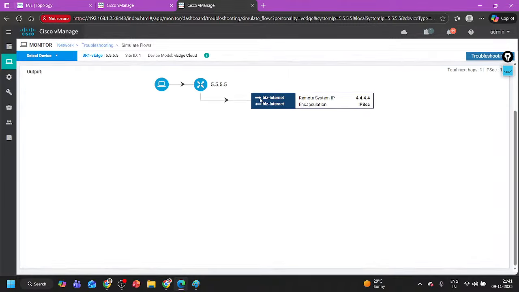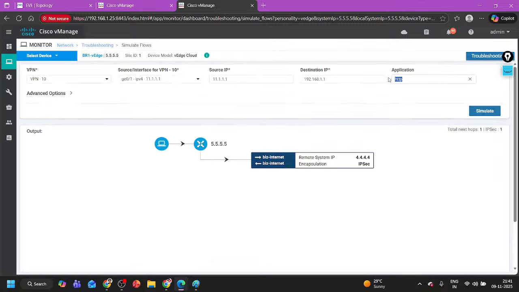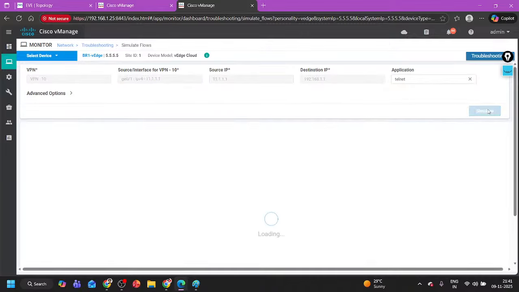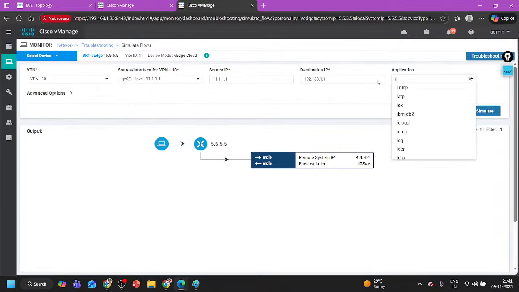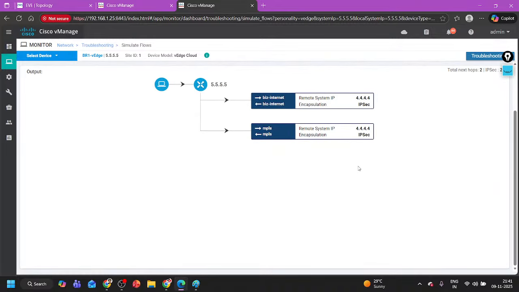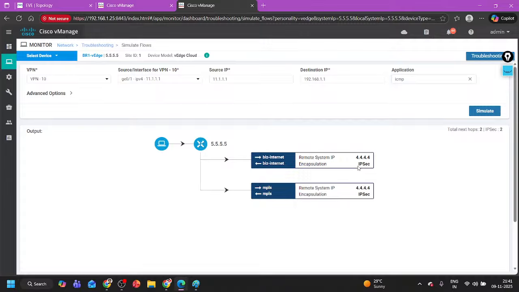Now it started going over internet transport, and if it is telnet traffic, then going over MPLS, and if it is ICMP traffic, means other traffic, then load balancing. Okay, and it is also checking the SLA class list. So sir, if it's not in the application list, it's going to perform the full load balance, right?